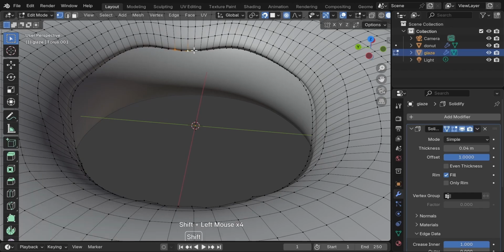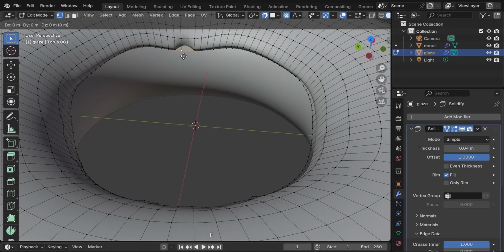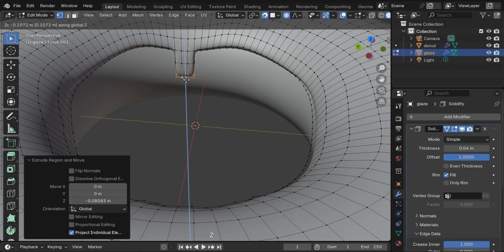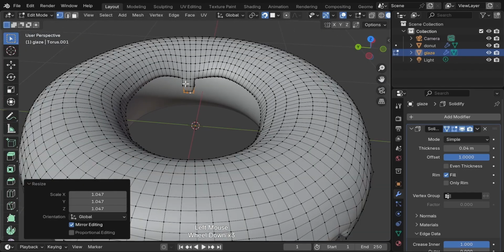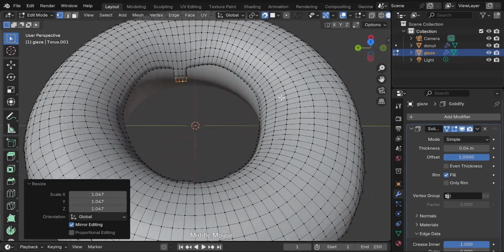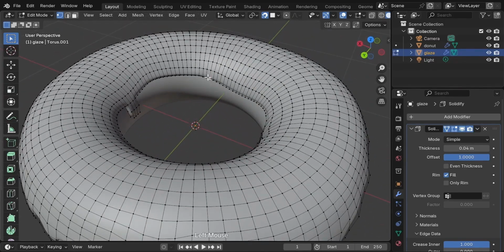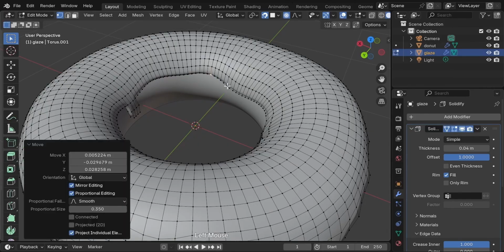Select adjacent vertices. Press E, then Z, and extrude downward. Select, extrude, place intentionally. Scale slightly to keep the edge rounded. You can scale with or without proportional editing. And just like before, introduce subtle variation. Here, maybe this vertex comes up a bit.